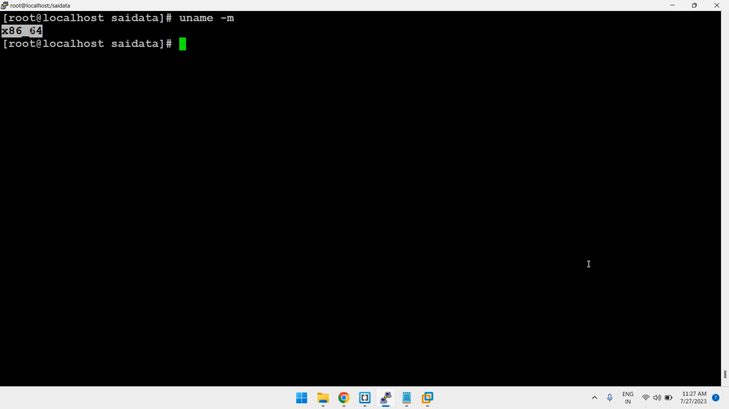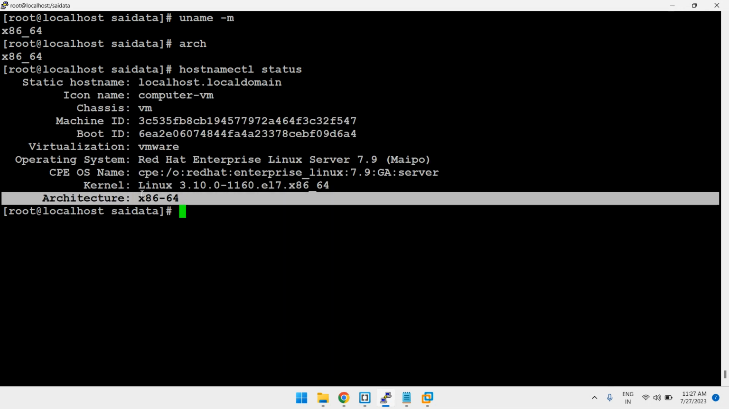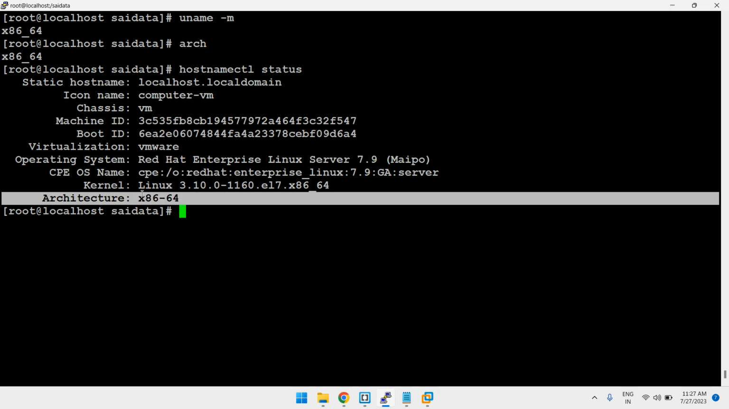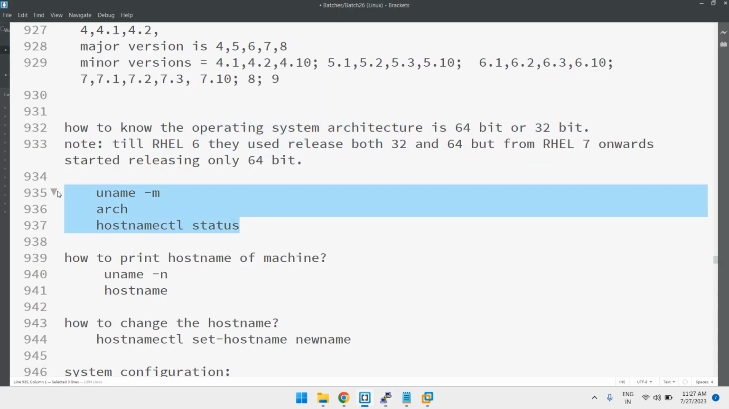There is one more command to get the architecture of the machine: arch is the command to get the machine architecture. hostnamectl status is also one command to get the machine architecture. You can see the machine architecture here. Got it? So these are the three commands with which you can get the architecture.